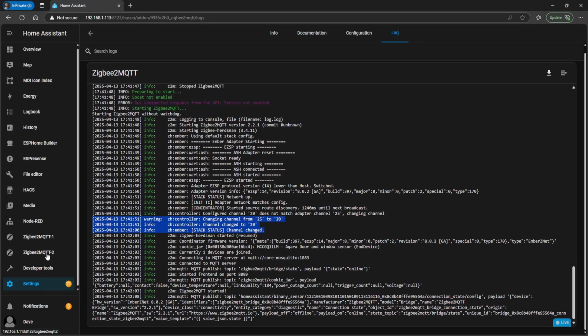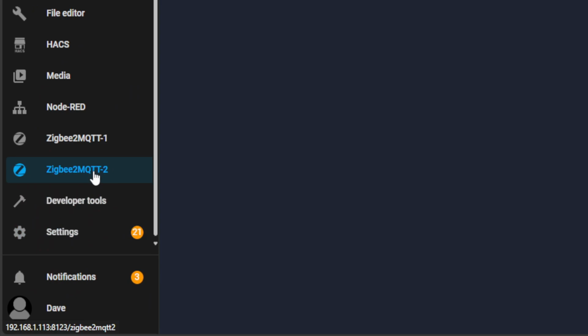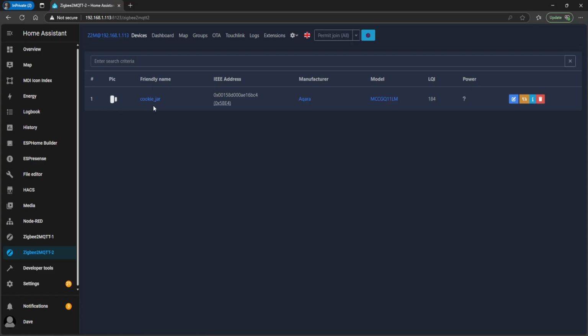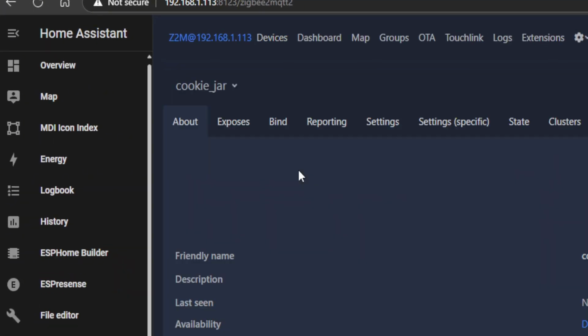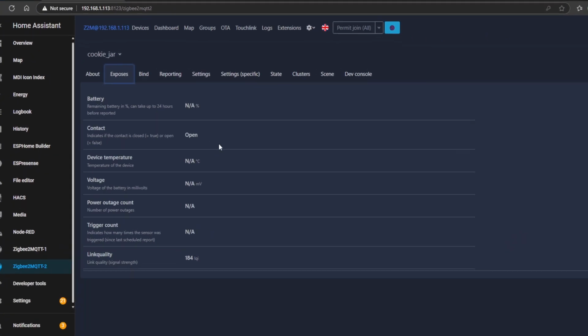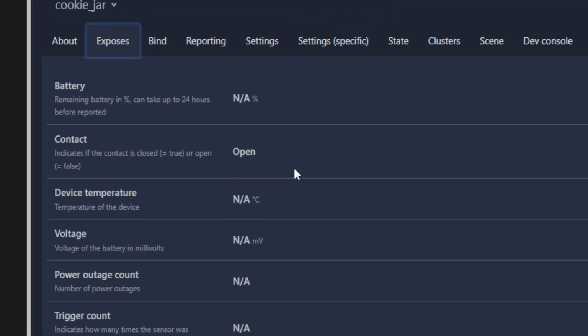I'm now going to go back into the Zigbee2MQTT interface. Now the cookie jar is the only one I've got showing, but while it is there, if you click on the device and go to the Exposes tab, and I'm going to connect and disconnect the magnet to confirm if the state is or isn't changing. And in this occasion, it isn't working.